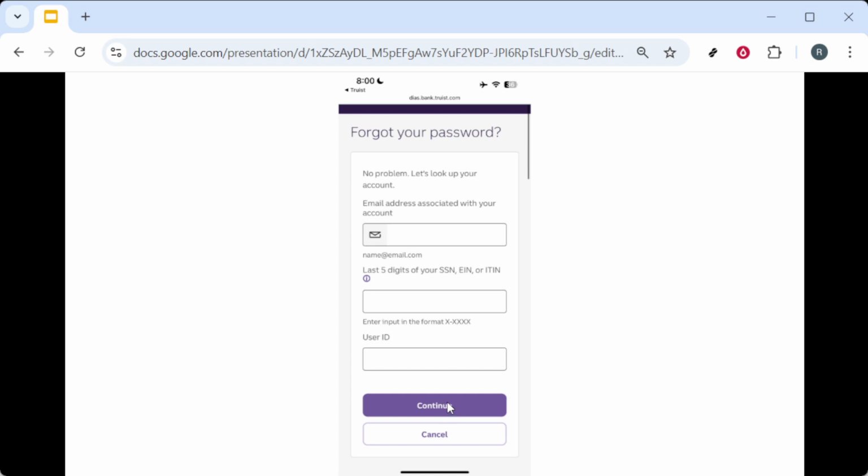You'll now arrive at a screen where you can enter your new password. Choose something secure but memorable. Perhaps a combination of upper and lowercase letters, numbers, and special characters can enhance security. Once done, finalize the process by confirming the new password entry. And that's it. You've successfully reset your Truist Mobile Banking password.